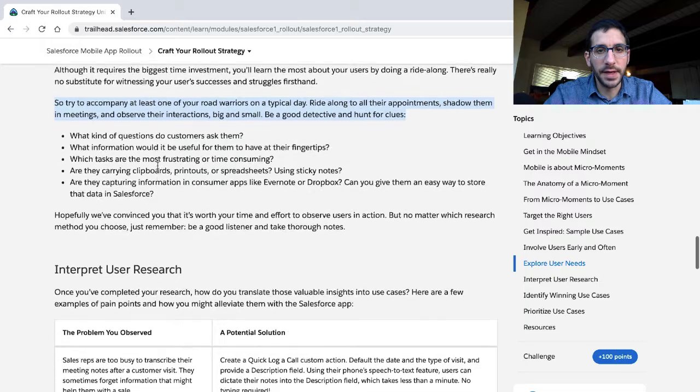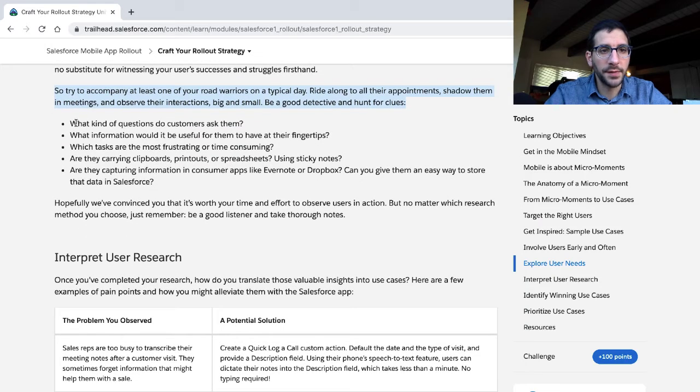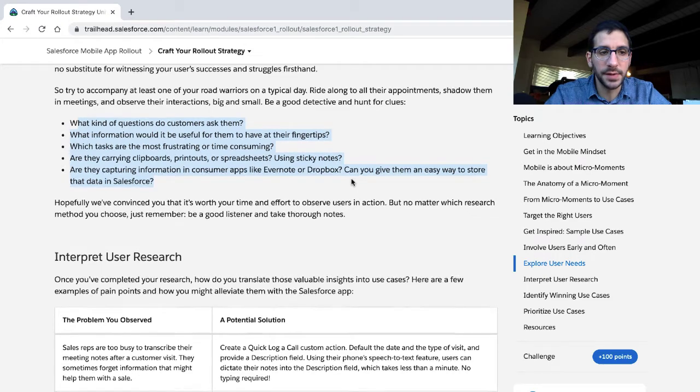Be a good detective and hunt for clues. What kind of questions do customers ask? What information would it be useful to them to have at their fingertips? Which tasks are most frustrating or time-consuming? Are they carrying clipboards, printouts, spreadsheets, using sticky notes? Are they capturing information in consumer apps like Evernote or Dropbox? Can you give them an easy way to store that data in Salesforce?